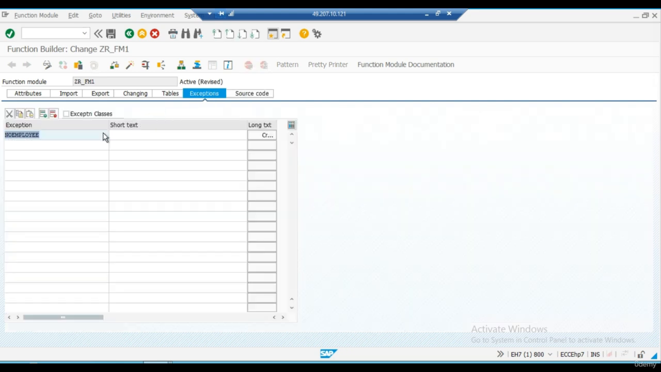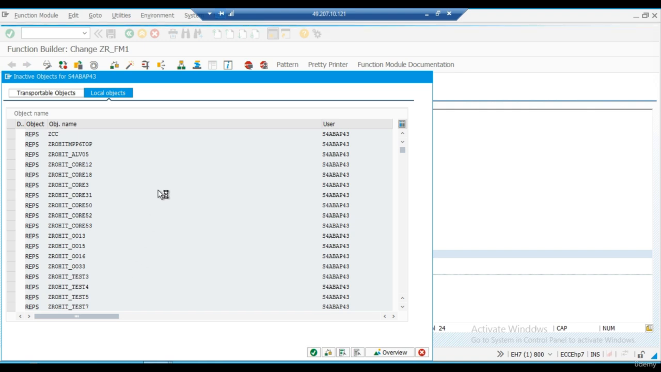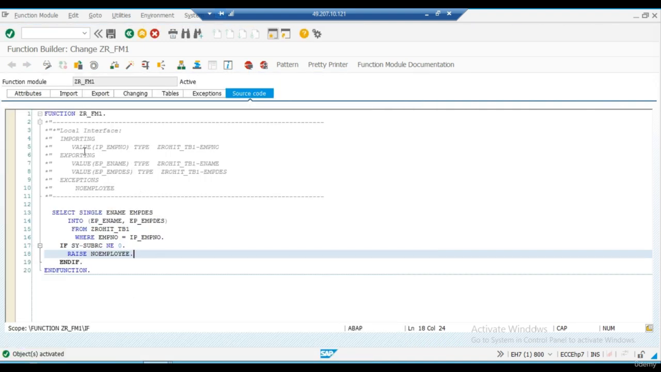At the appropriate place we have to raise this user defined exception, no employee. Let's save it, check for errors, and activate this. So we have declared our user defined exception, and we have provided the syntax for raising the user defined exception at the appropriate place.